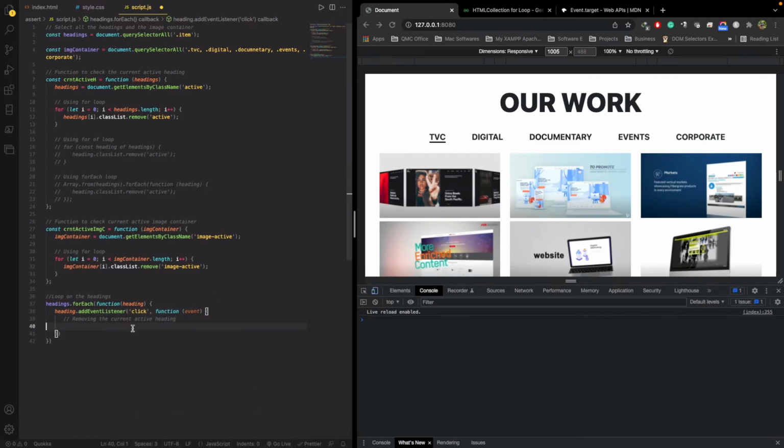Okay, now remove the current active heading. So now we are going to use this function to remove the current active heading. So current active heading, we are going to pass it, and also we have to remove the current active container also.